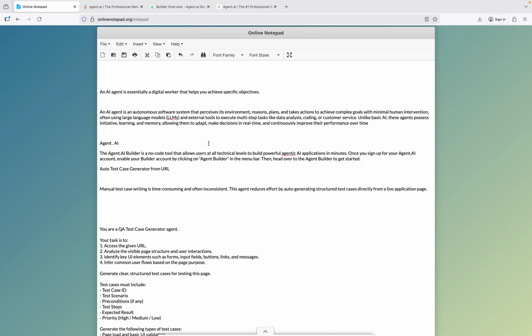For that, today I'll be using a platform called Agent.ai. It's a no-code tool that allows the user to create an agent, agentic AI platforms, within minutes. So how can you do it? I'll be explaining that.